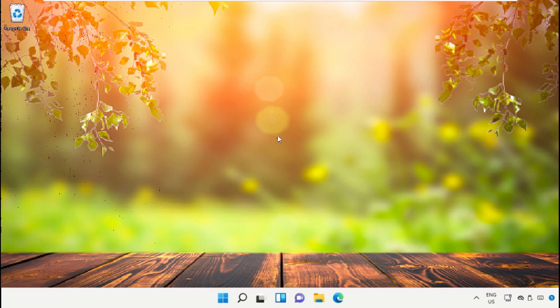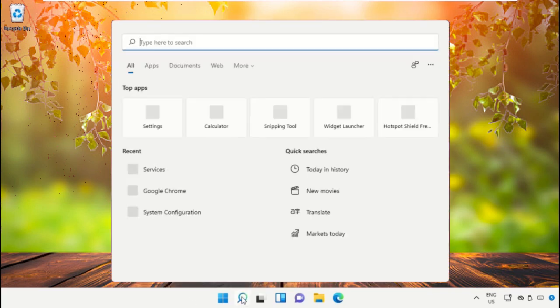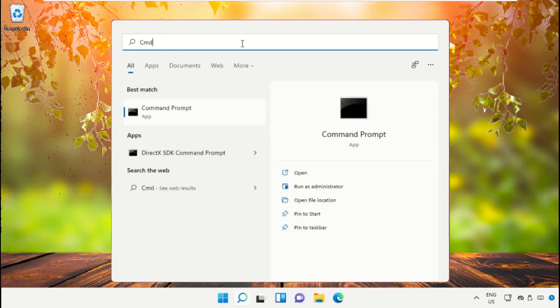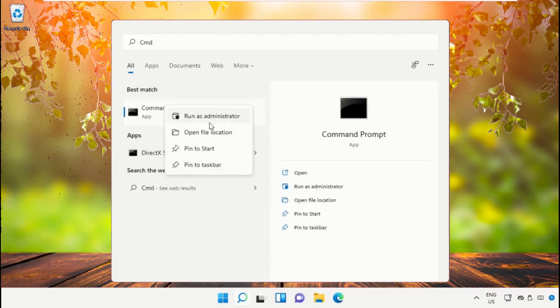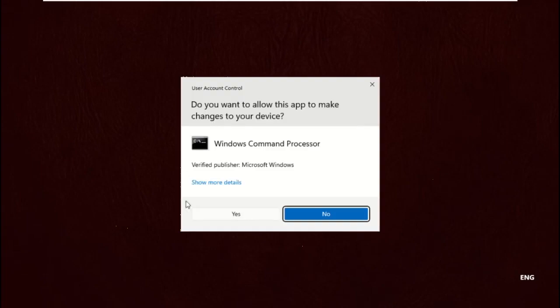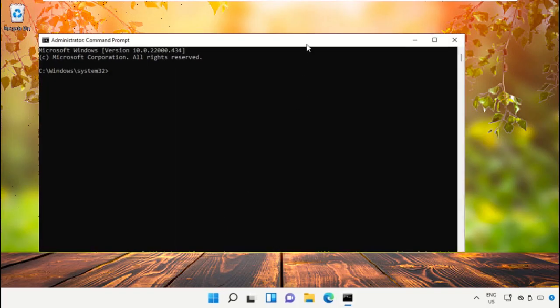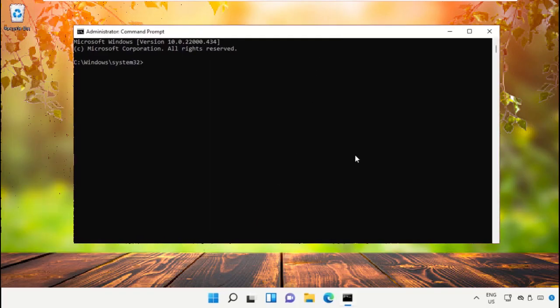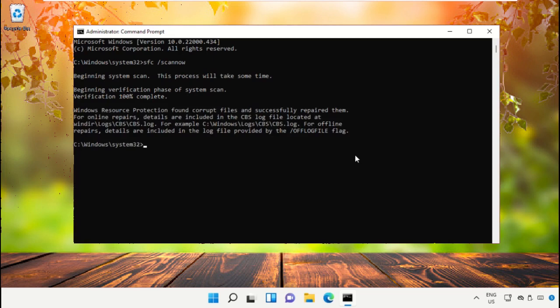Click on search bar and type here cmd, right click on it and select Run as Administrator, select Yes. Now type the command sfc /scannow and hit enter. This will take some time to complete its process, so wait for it. Once done, close the command prompt window.